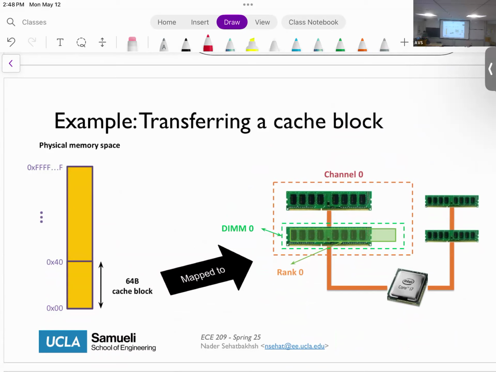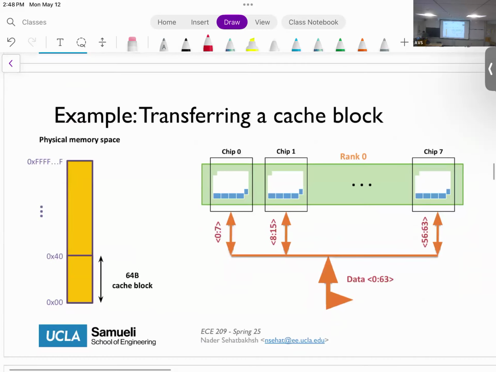So how do we transfer this into a cache block? As I said, we usually read a 64-byte cache block in one go. Okay. So you can think about it as like, we can map this into like a 1 rank, 1 DIMM, 1 channel, and so on, and then flip-flop between the channels, between the banks and between the ranks.